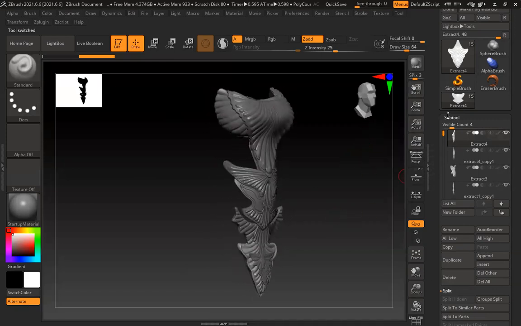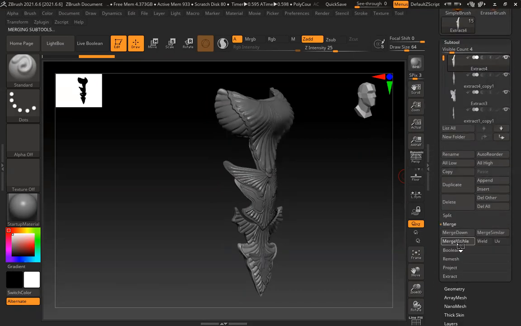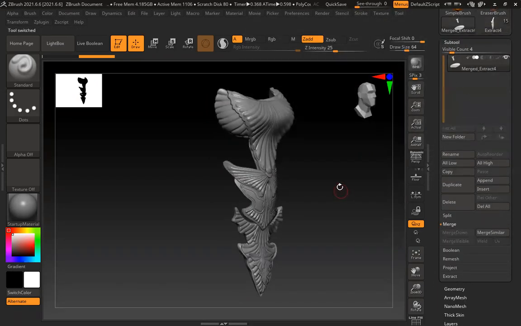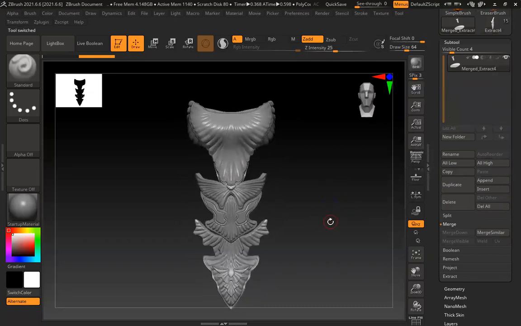So what I'll do is merge visible. So everything is merged together. Here is my merged model. So I have to decimate the model for baking purpose.